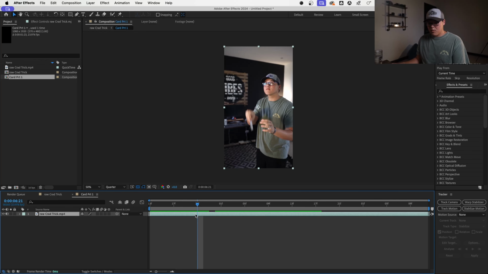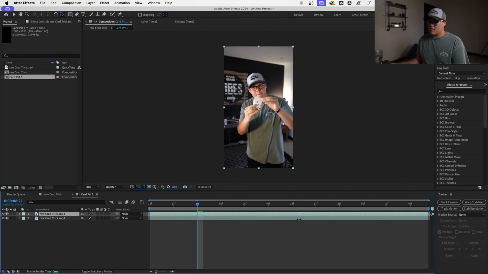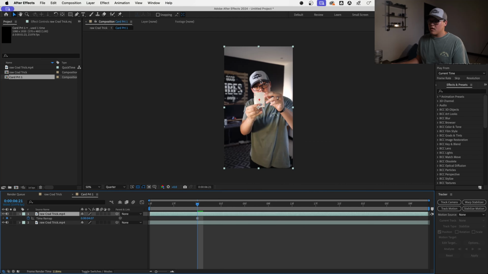So I'm going to duplicate this layer, and I'm going to find a spot where I'm showing the card, which is, I think, right here is a good spot. I'm going to right click, and I'm going to time freeze frame this so that we can cut this out. Now, freeze framing is essentially freezing the frame so that it's the same frame during the entire part of the composition.